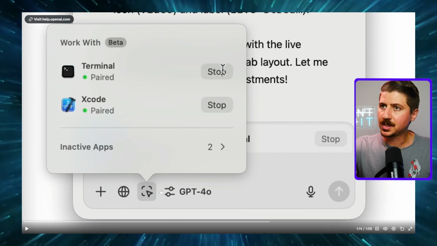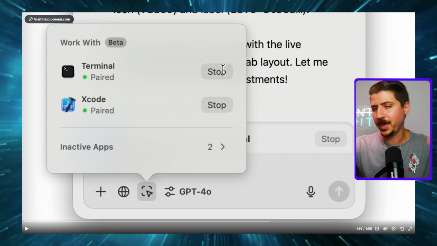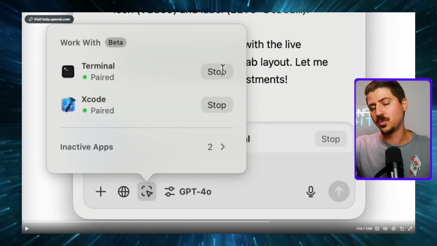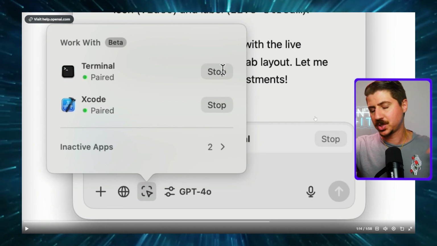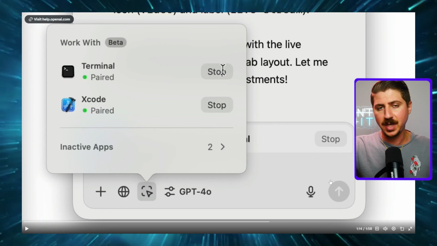So that little button he's clicking there, it goes from working with Xcode to working with terminal. So you can pair these apps. I don't know how many apps they're going to allow with this new work with feature, but terminal and Xcode are huge, massive, massive. And obviously when they go to Windows, I'm sure they'll add VS Code and other stuff.